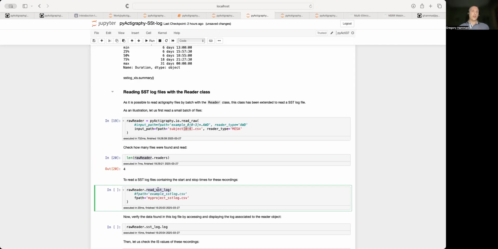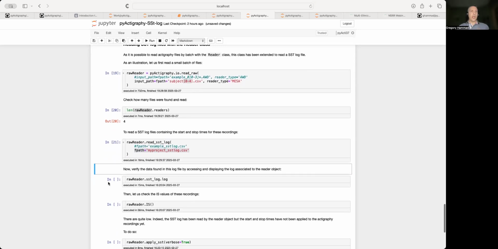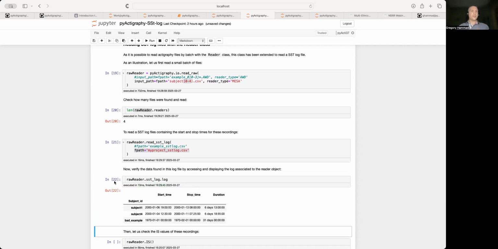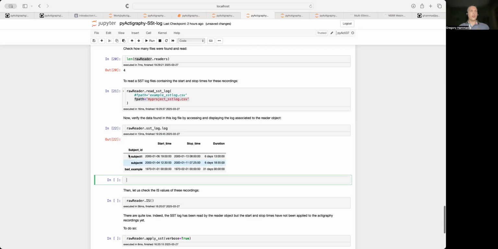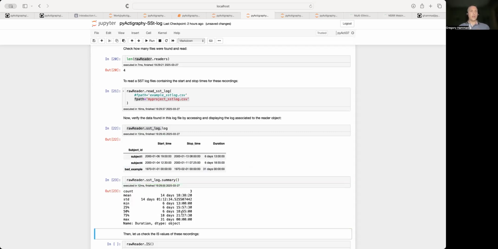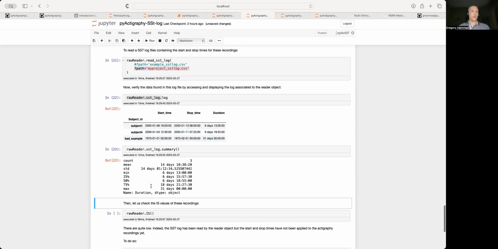Now you can read the SST log. This is precisely what we do here. We have a function read SST log that will read that log file, and done. Now you can access it again, like we said, the SST, and then inside the SST you can have log. If you want the summary, that's easy because you have the object and then you have a summary function. Again, it tells you, okay, look, this is what we saw before.